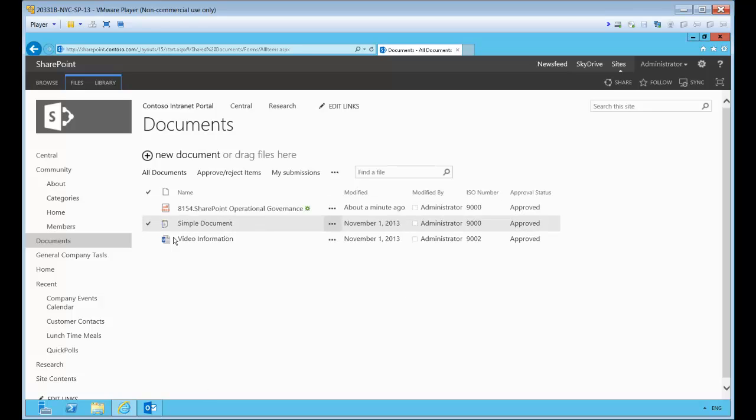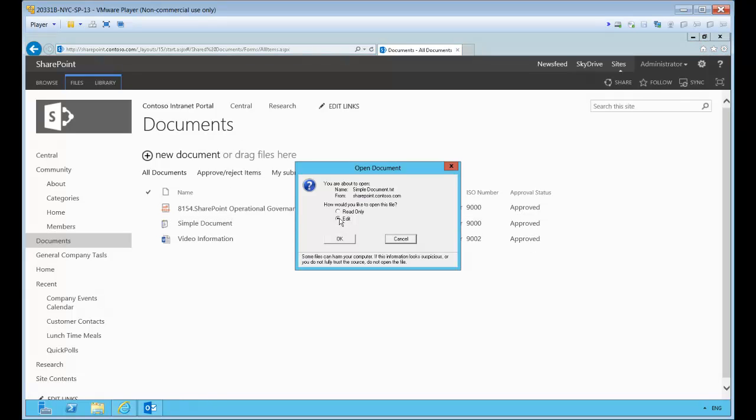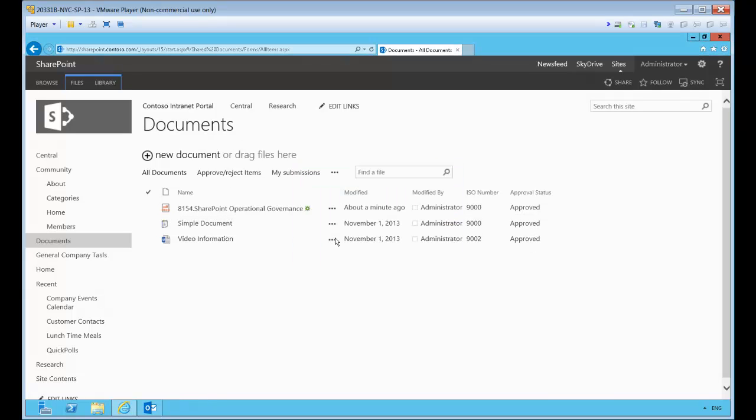The users will not see anything obvious here other than a new column has been added. Now I'm just going to open this document, and I'm going to open it as an editable copy. And it will take a moment for the application to be called.